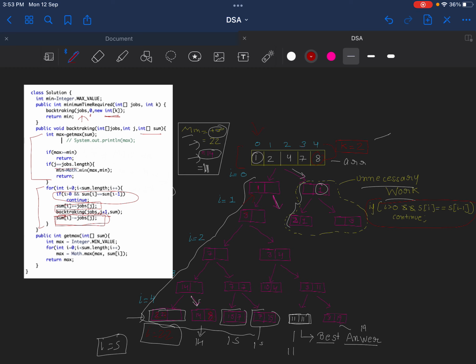And when our j is equal to job dot length, we will choose the minimum from the maximum and minimum, and this is a function which will calculate the maximum from the array. So when our j is equal to job dot length, we will calculate the maximum from the array, and for every call we will calculate the maximum.